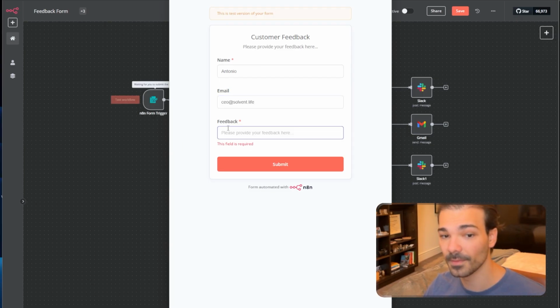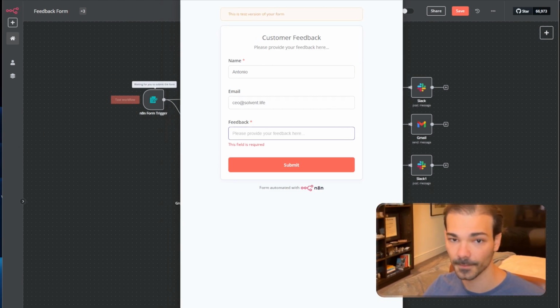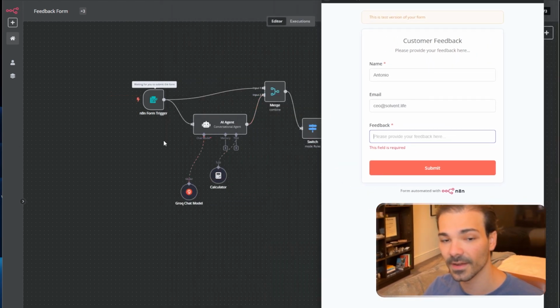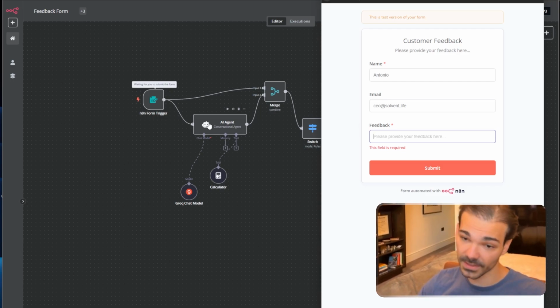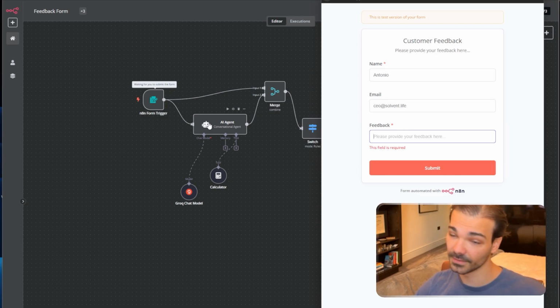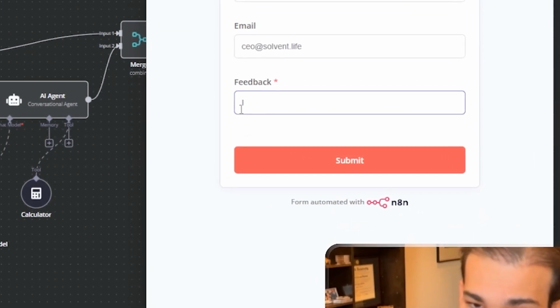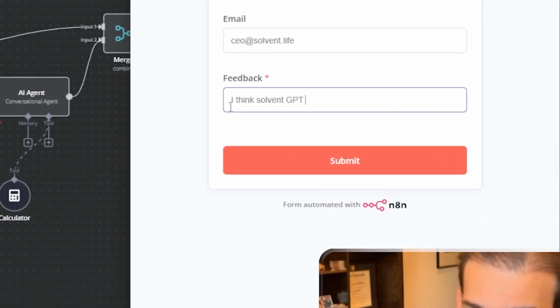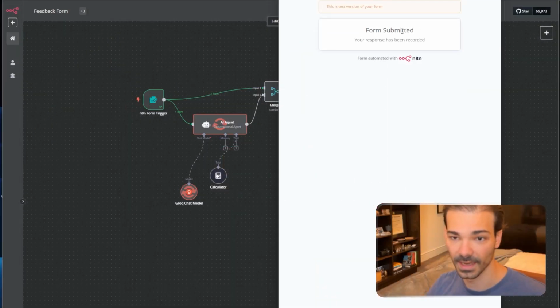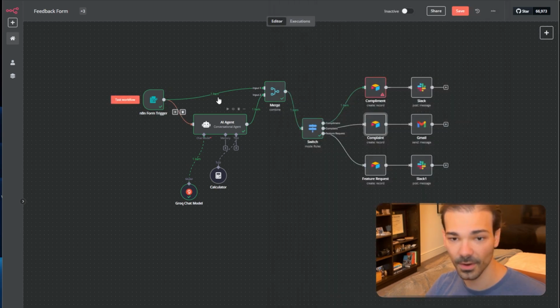So what the feedback here will do, this AI agent right here, will classify it, whether it's asking for feedback, whether it's a compliment, whether it's a complaint, or whether it is a feature request for your specific use case. So in this case, let's go ahead and write a compliment. And let's submit that. So when we've submitted it, it's going to go ahead and put the switch here. It's going to go up to the merge and then the compliment.